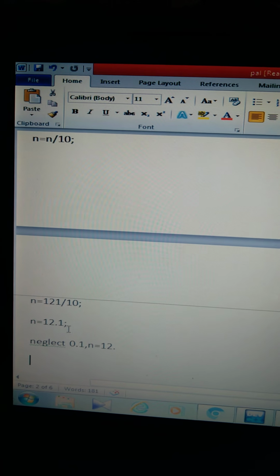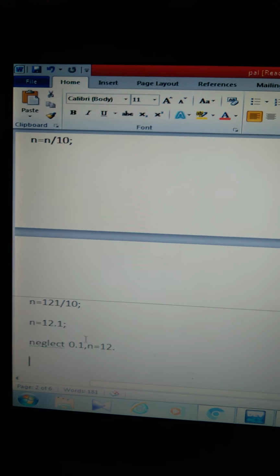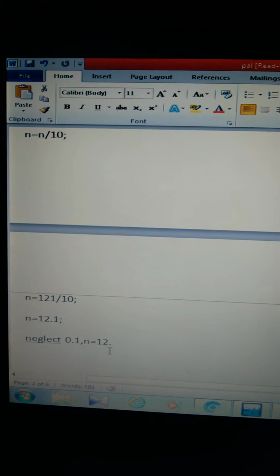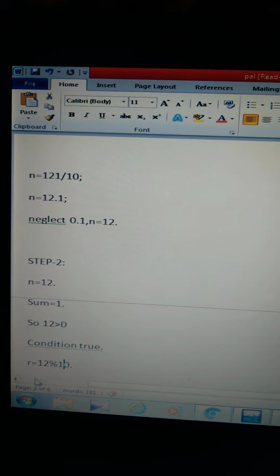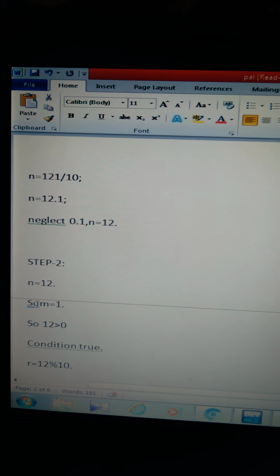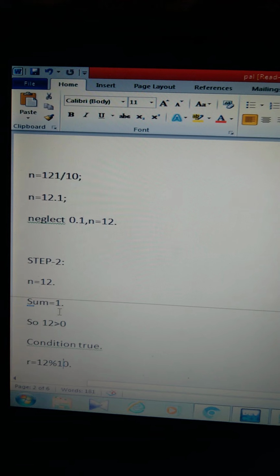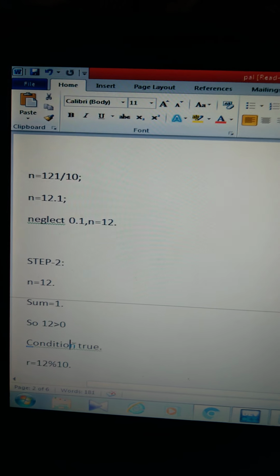So it becomes 12.1. Neglect .1, and the n value is 12 here. Okay, now let us go to the second step. Here we have to apply the new values of n and sum. n is equal to 12, sum is equal to 1. 12 is greater than 0, the condition is true.